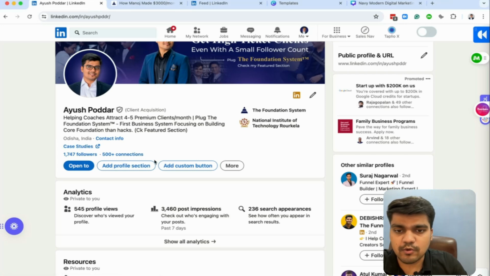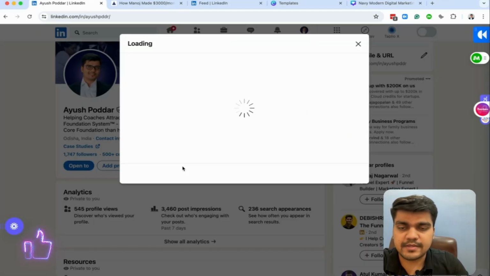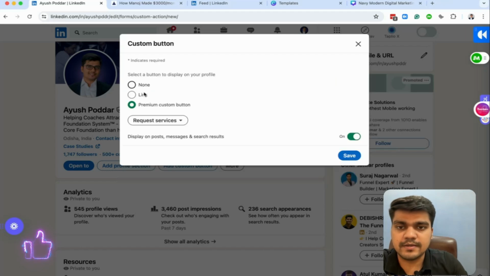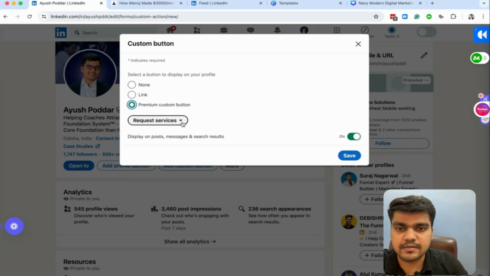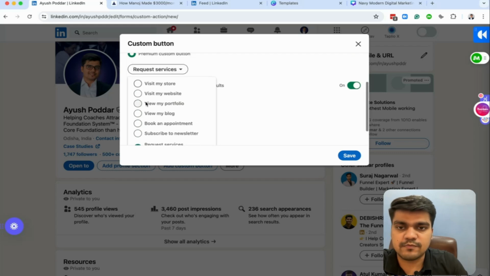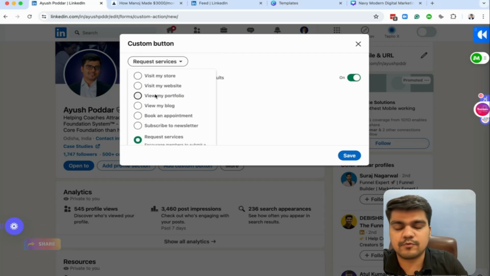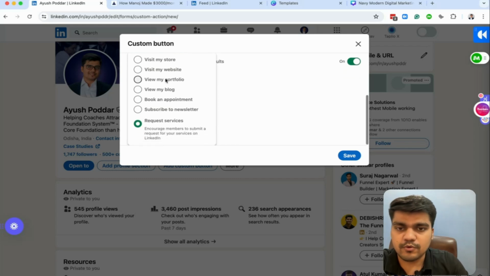In order to change the link, all you have to do is click on this custom button, as you can see, and here you can see three options will come: none, link, premium custom button. I have clicked on link, and here you can see I've added the case studies. If you don't have any case study, or if you want something else, you can click on this premium custom button, and here it will already provide you with a few options, like if you want them to visit your store, if you have a website, or if you want them to visit your portfolio. All these things are completely up to you, whatever you need to add.